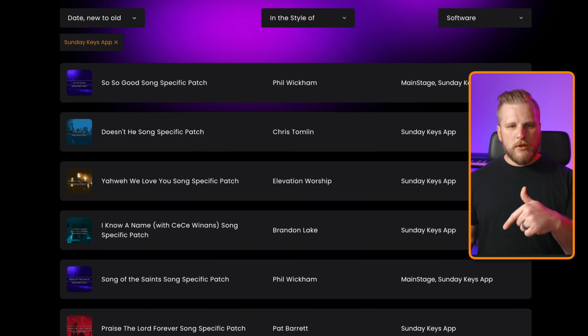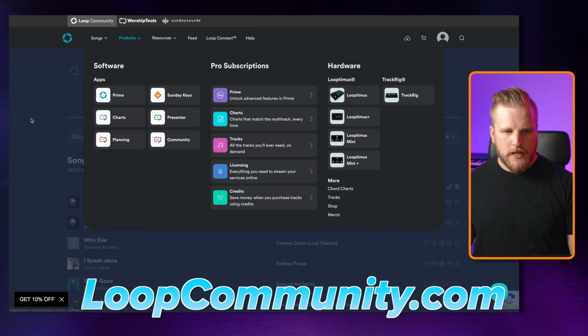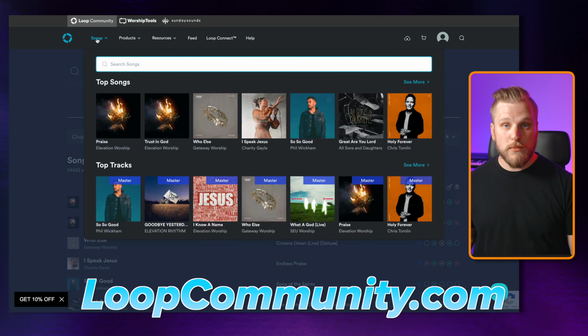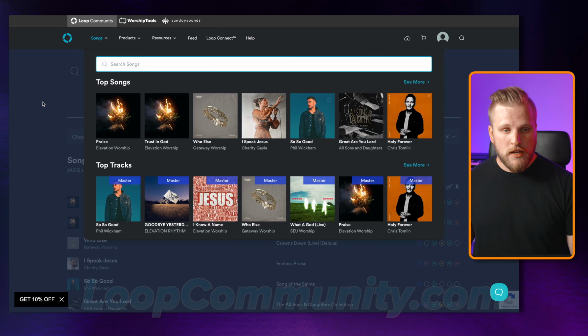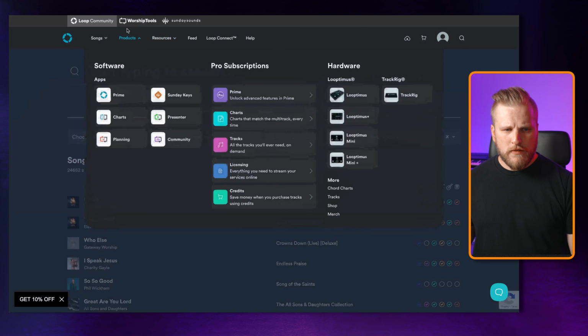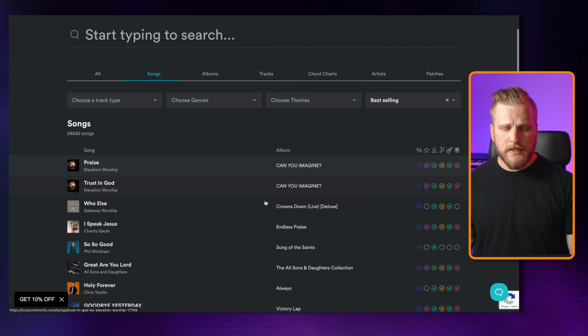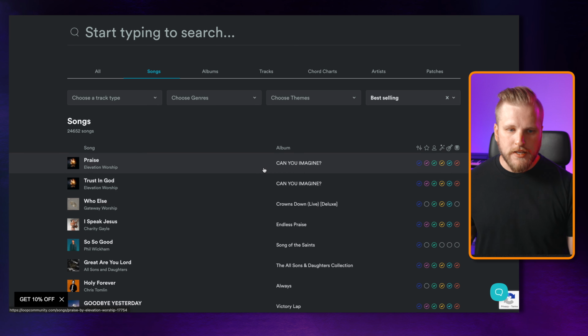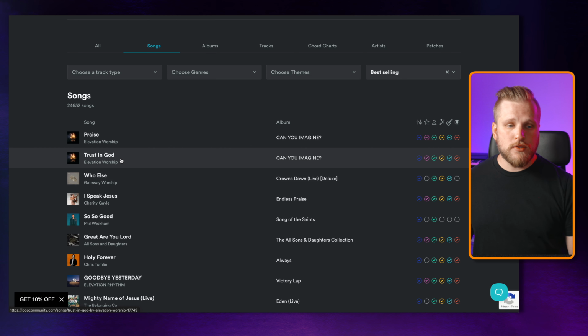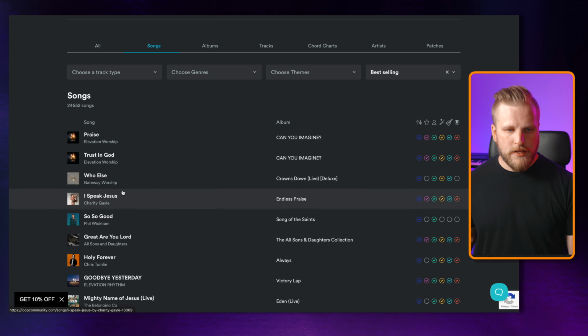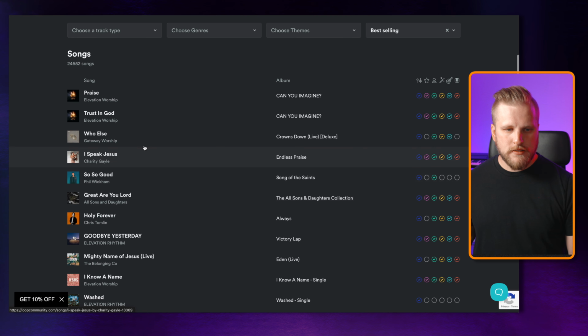So what I'm going to do, I'm going to go over to our partner brand Loop Community's website, and I love to go here to get a sense of the most popular worship songs at any given moment. So I've gone to the song search here, and I'm sorting by best-selling, and this is a recent snapshot of popularity. So we can see that we've got Praise, Trust in God, Who Else? Love that song. I Speak Jesus, So So Good.